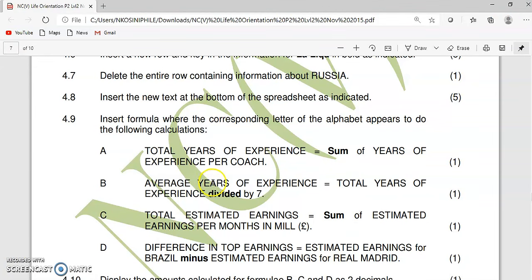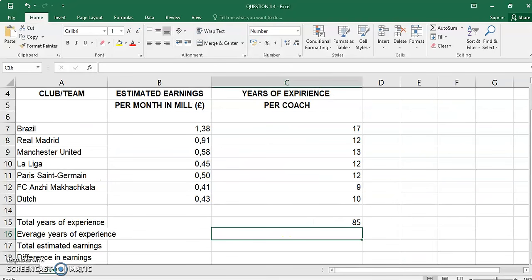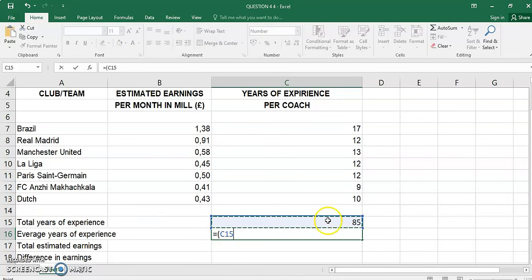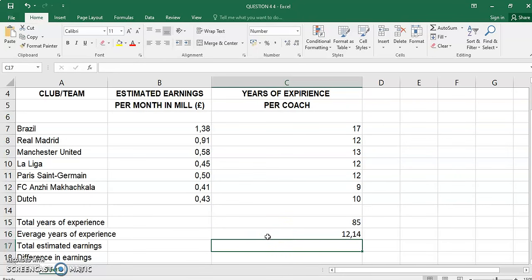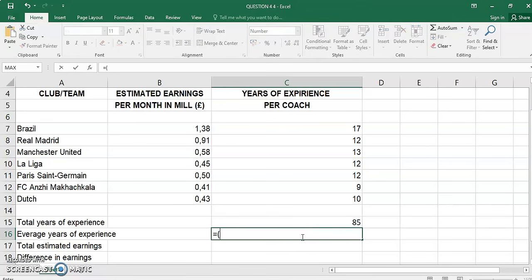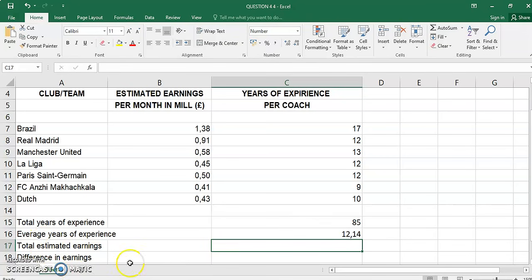Moving on to B. Average years of experience is equal to total years of experience divided by 7. Equal sign, open brackets, total years of experience is 85. We are calculating the numbers, not the weights. Total years of experience divided by 7, and then close brackets, and it will give you the answer. Let me repeat this one. Equal sign, open brackets, total number of experience divided by 7, then close brackets.